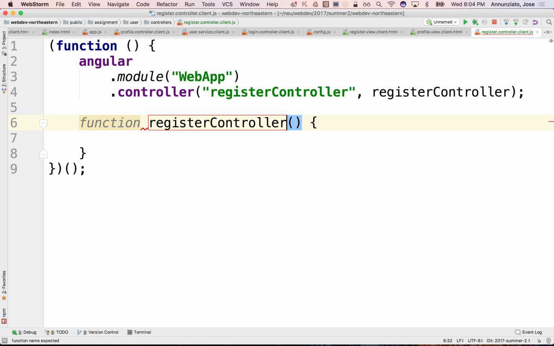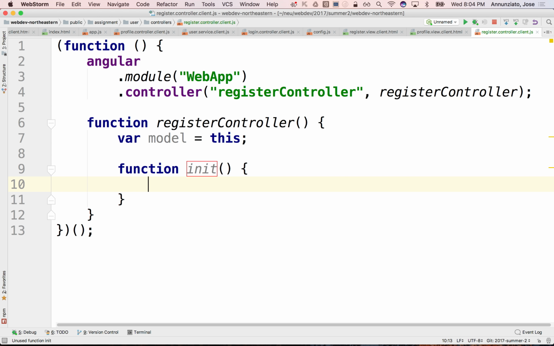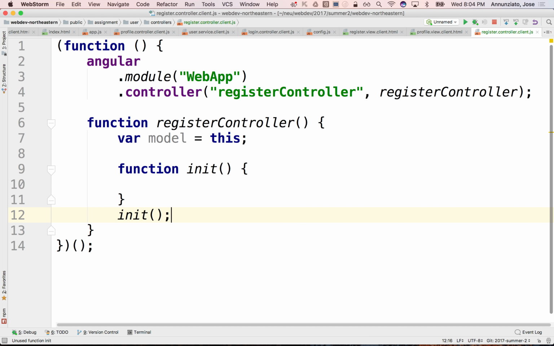Here's the function. No scope. The very first thing that we're going to do here is declare the model. We're going to grab the instance. We're going to declare an empty init and call init. These should be the very first four lines of code that you write for every single controller, and then you go in and fill in the rest.